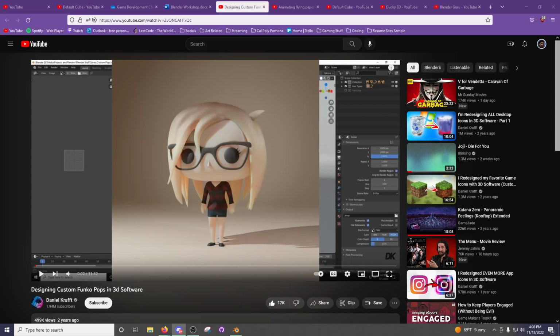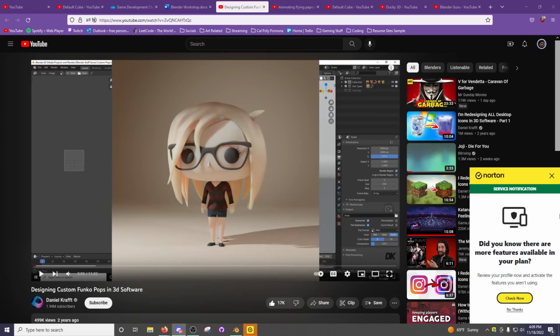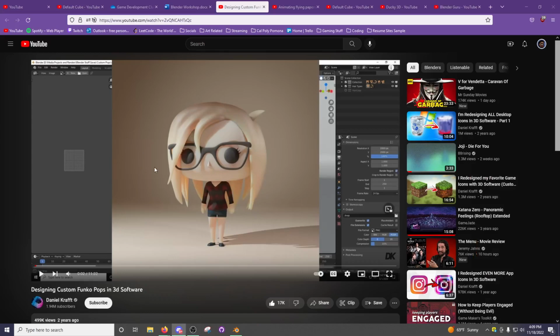But yeah, that's pretty much it. I'd say the Funko Pop definitely helps if you want a shorter version of what Blender Guru does. I say the Funko Pop one does a really good job of teaching you the basics of what you want to do, of how to use the Blender software and how to model and all of that. And yeah, I think that's pretty much it for the workshop.